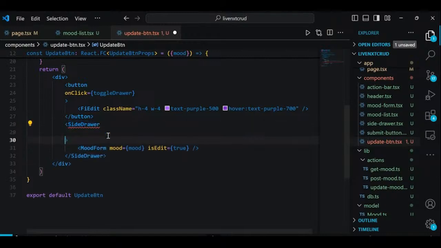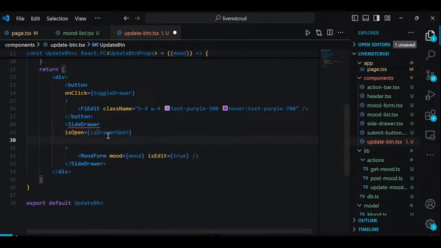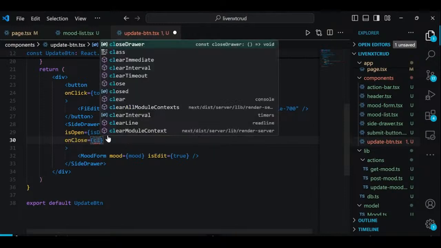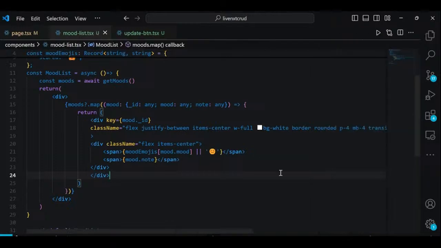All right, and side drawer needs some props, so we'll say is open, and we'll pass in the is drawer open function, and then we'll say on close, and this is going to have close drawer. We'll hit save. So now we're ready to bring in this update button into our mood list so that we can utilize it to update a mood.